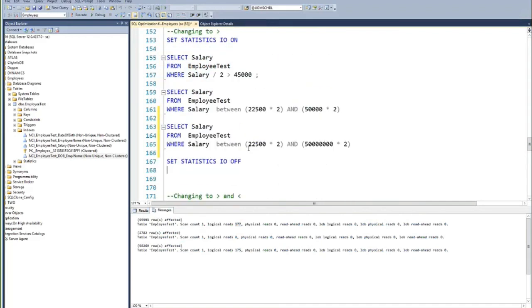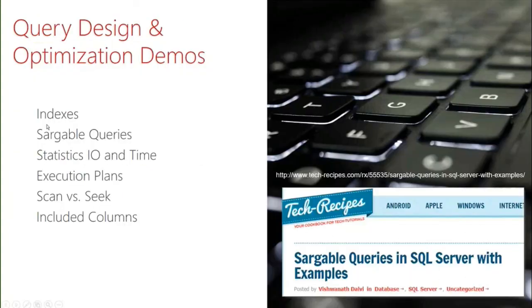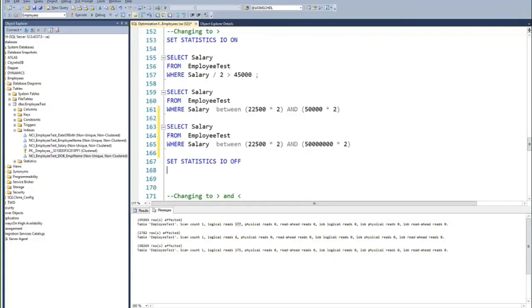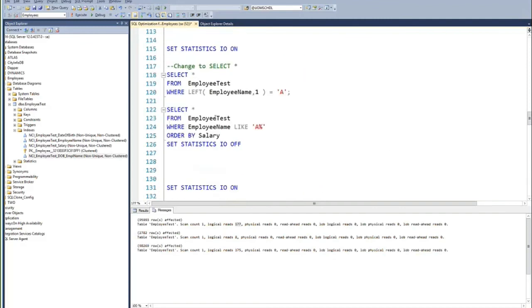Okay, so let me just see how we're doing on topics and time. It is 10 o'clock, so we are running long, actually. So we talked about indexes, sargable queries, statistics, I/O, and time. Let's talk about execution plans really quick, and let me show you what that looks like, because that's where things really start to get cool.